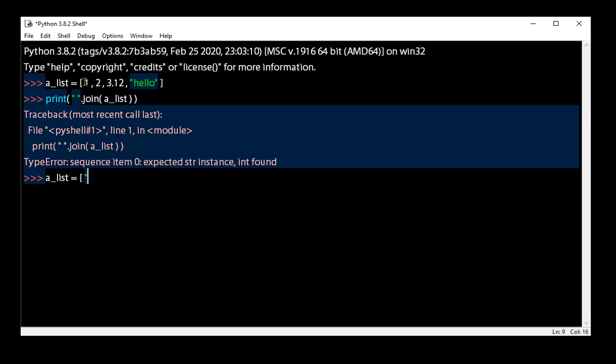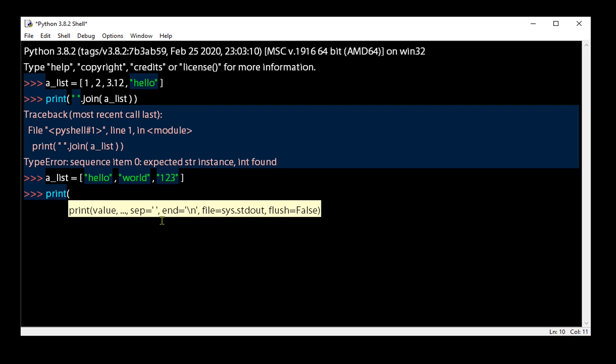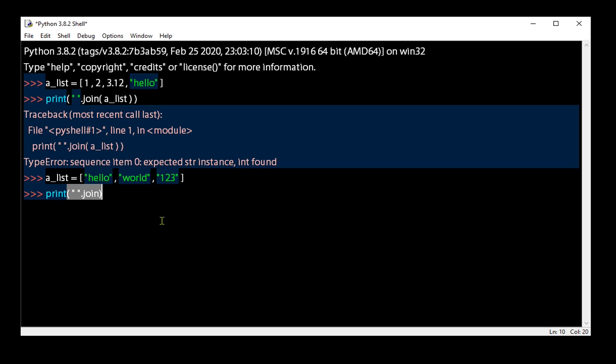If you wanted this to work though, what you would have to do is convert these elements into strings. So here I'm gonna do hello, world, 1, 2, 3. Okay. Now I'm gonna print. I'm gonna join it with a hyphen. Now you can leave this empty. Actually, I'm just gonna leave it empty so you can see this, and then I'll show you guys another example.